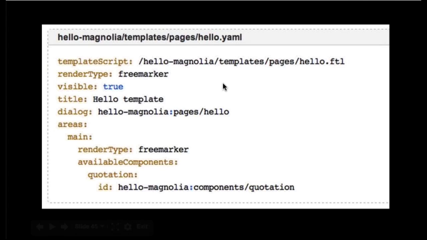I just wanted to show you a quick example of that. So this is from Hello Magnolia. This should look quite familiar to you. It's really the same structure as if you were working in the Admin Central configuration app. But it's just a text file. So template script, render type, visible, all the exact same attributes that you're familiar with, just in a different format. And yeah, Mikhail is going to get into details about this later.